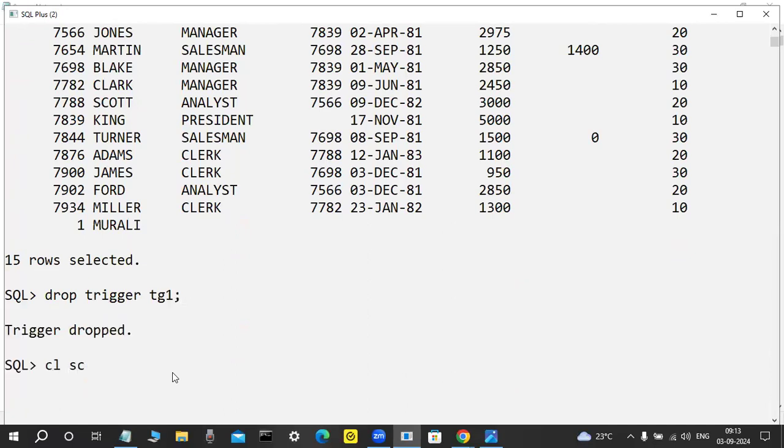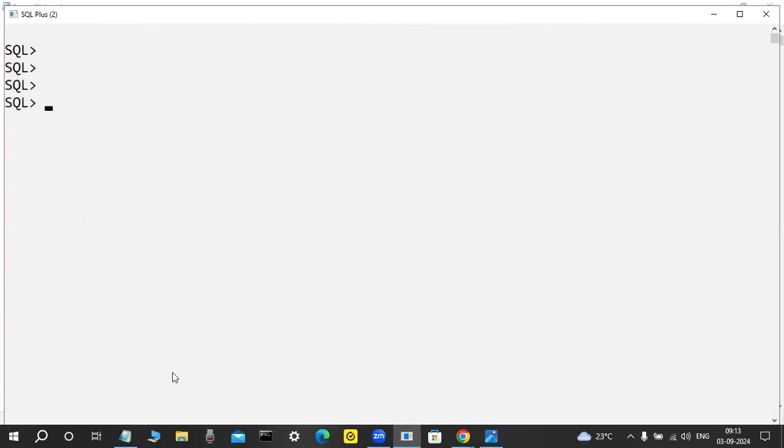Now check it out. Concentrate here. Suppose, now check it out. Really, PL/SQL developers play a major, important role on the company side. Yes, there are so many real applications.